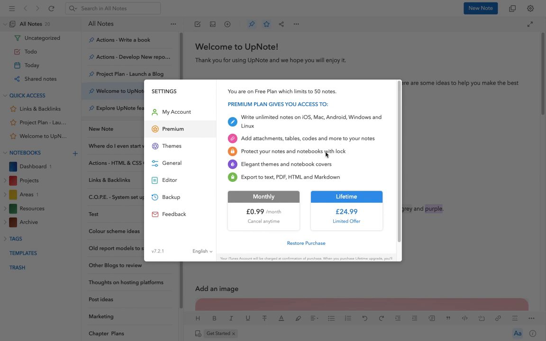Protecting your notes and notebooks with a lock. What that basically means is that there's an option which I'll show you in a minute where you can't edit your notes by accident. And then some of the themes and the covers for notebooks for customization are only available in the premium plan. And some of the export options are only available in the premium plan. You'll see that in a moment.